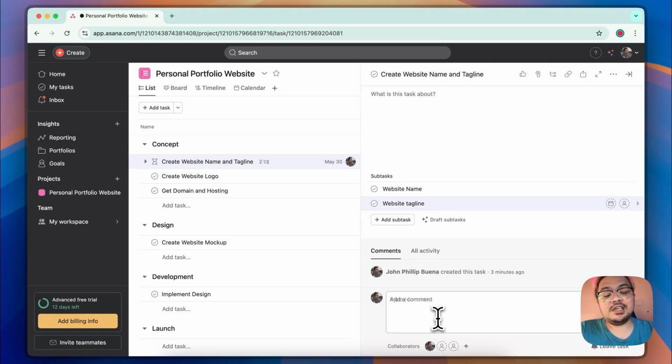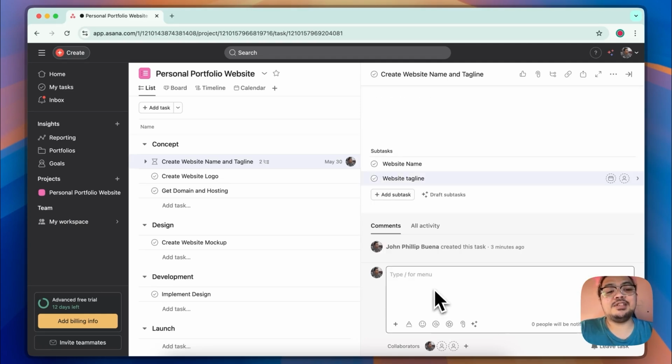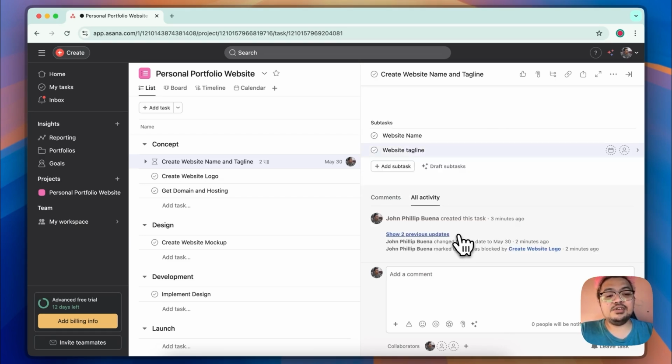Below that, you also have a section to add comments if you want to add comments to this specific task. So for example, if you want to post a daily update to the status of this task, for the purposes of your other teammates, you can just add them in the comments below and click on All Activity here to show you as well the activity within this specific task.